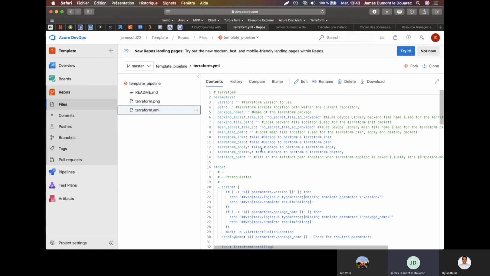And the YAML template file looks like this. Okay, so there are all the parameters that you will have to give as input of the YAML template file for your pipeline. Some are mandatory, some are not. Actually, the ones that have values are not mandatory.